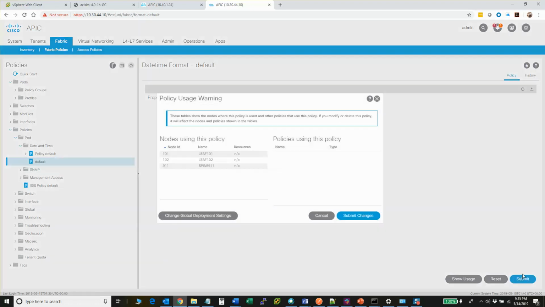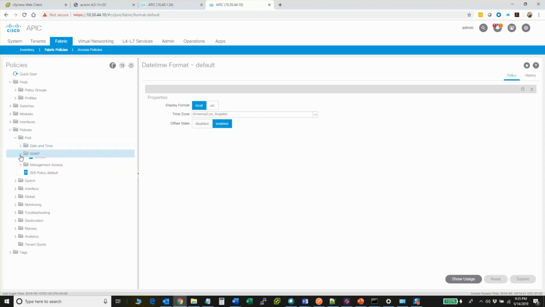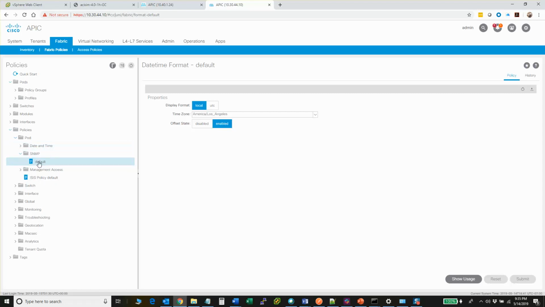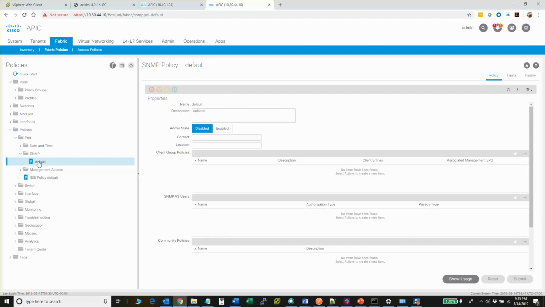Right, and we are going to go ahead and hit submit. It is going to tell us these are the nodes using this policy. We're going to go ahead and hit submit. Within SNMP has multiple steps. I'm not going to configure anything here, but I will show you. This is where we're going to go ahead and do our group policies or community strings, our SNMP v3 users.